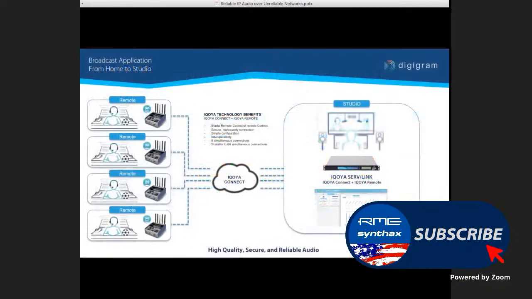And here are some diagrams of how you might use this. Here's a situation. Let's say you're Major League Baseball and you want to announce games from home. You can send a video feed to your sports commentators who are at home, and using Akoya Talk, they can connect back to a channel of a Servlink in the studio, and the studio engineer can control all of the audio settings of the portables. That means they can control the microphone gain, they can control the headphone mix, the program audio, turn on phantom power, whatever you need to do.